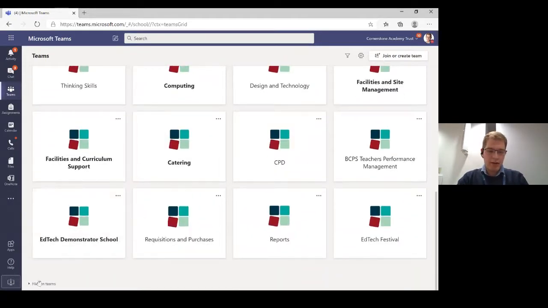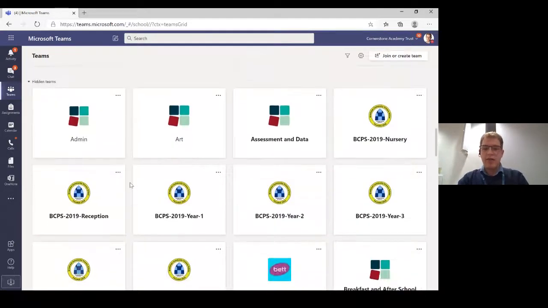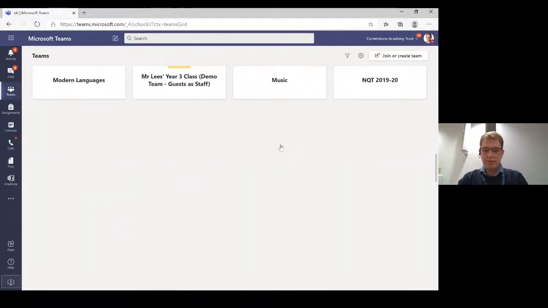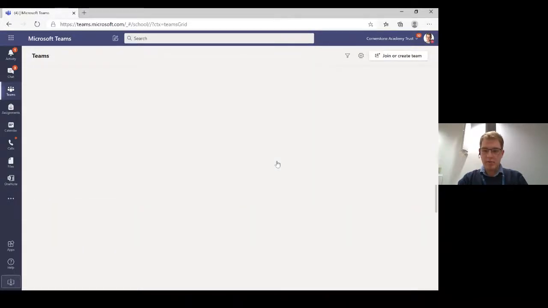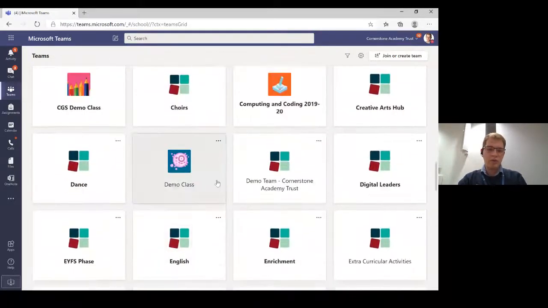And down at the bottom, I can actually see some hidden teams that are ones that I don't use so much, but actually are still relevant to me. So there's all sorts here. I've actually got teams for other schools in our trust as well. So if I scroll right down to the bottom, there we are, we've got our Yeo Valley and West Clyst school teams there as well. So there's a whole host of different things.